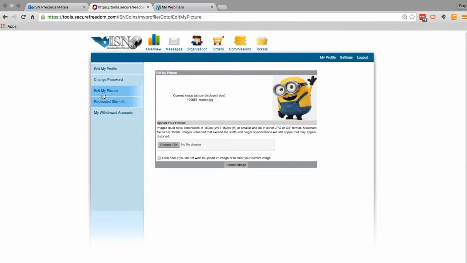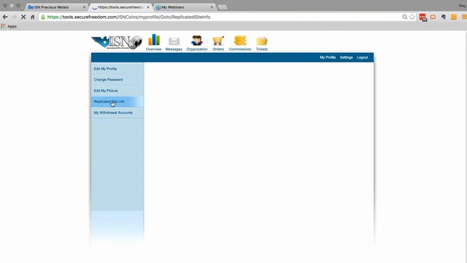So the next thing we're going to go and do is look at this replicated site info. And this is something that a lot of people don't understand. When you sign up for ISN, you have to give your name, phone, and email. Now, some people don't want to put their real name, phone, or email, or whatever on the site. So there's this thing called override, okay?